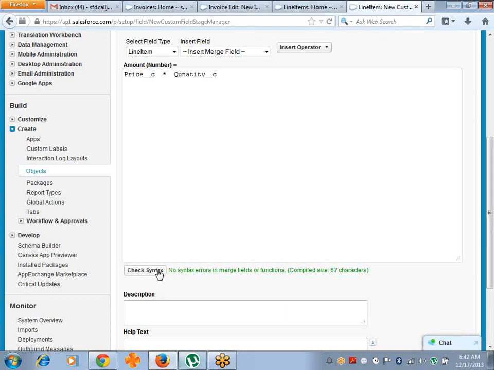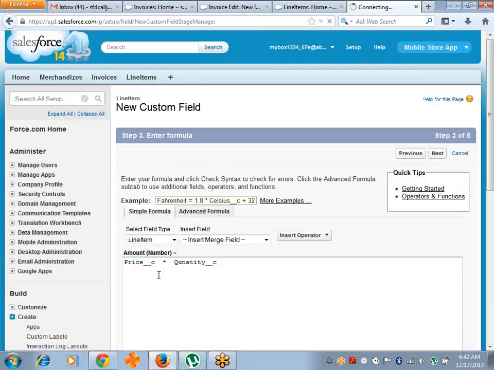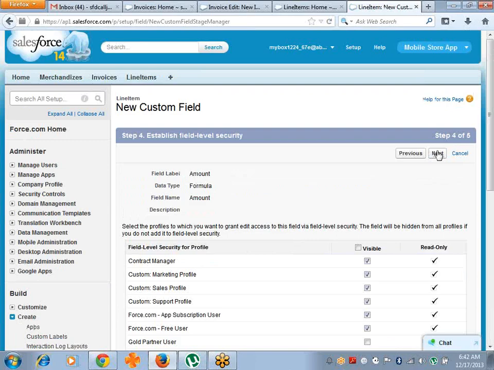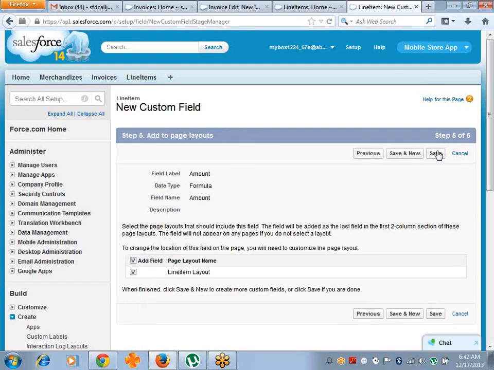Check syntax, select syntax, press next, which is visible to all. Save. Click save.